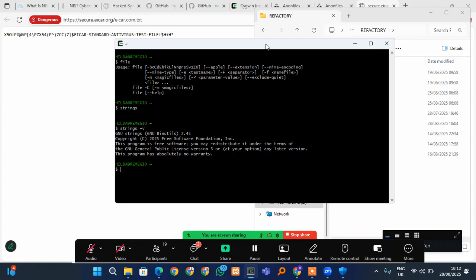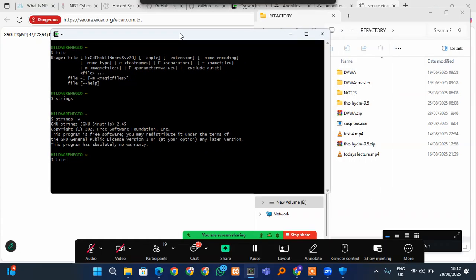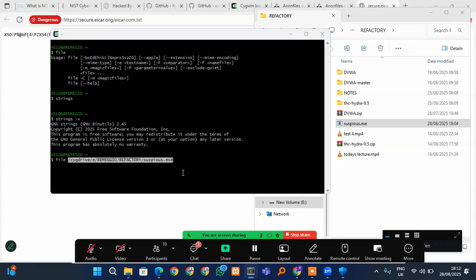So if you want to understand what type of file this is first, you just use the file command and you pass the file as a parameter. So Remigio, you just type your file command and then you give it the path to our suspicious file. You can type the full path or drag and drop into it. Hit enter and we should see the type of file. Exactly. So now we know that this suspicious file is a simple virus test file.